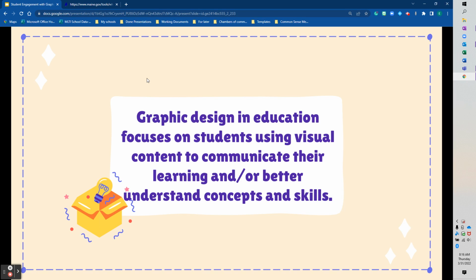Graphic design in education focuses on students using visual content to communicate their learning and or understand concepts and skills. That last part is important because the first thing we think of when we think of graphic design, at least for me anyway, is how can it be a part of a final product for a student, whatever that might be. The other way to think about this, though, is that using graphics in school can actually be a good way for students to better understand a concept or to have a better understanding of a skill. And we'll talk about that some more in a second.